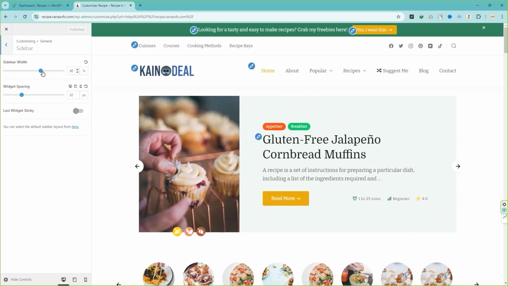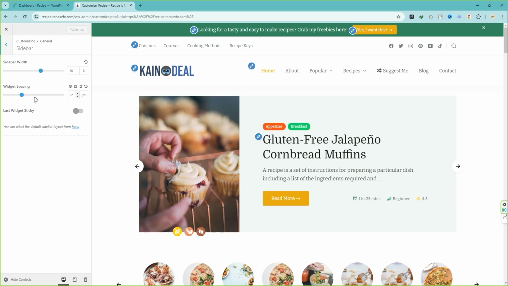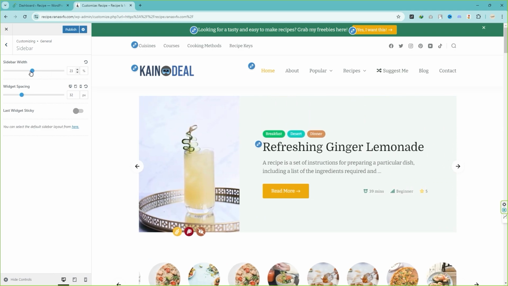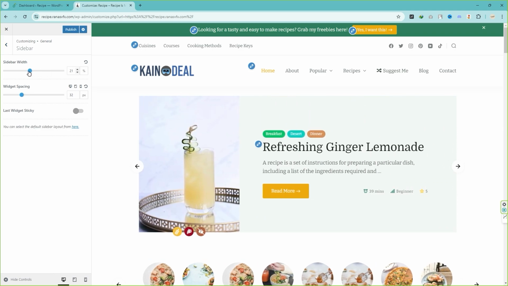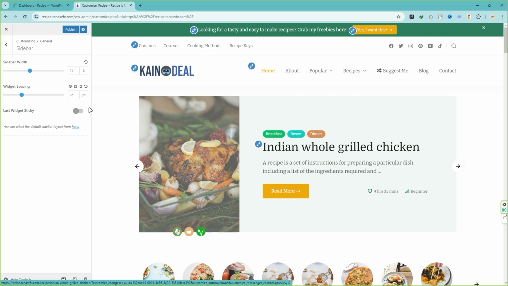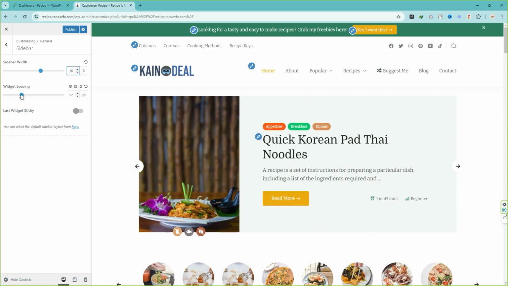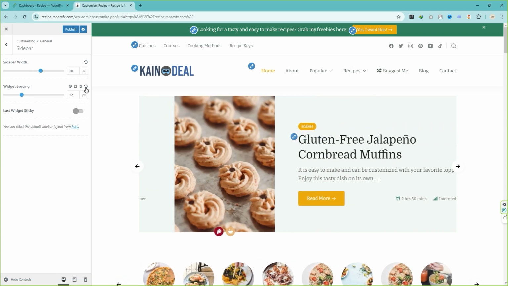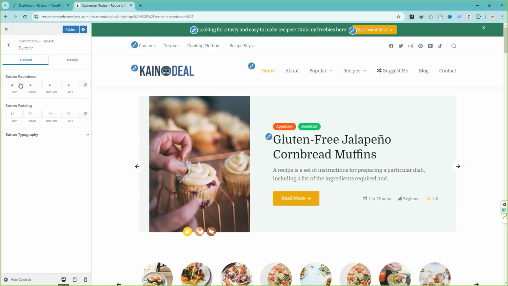This is the slider width. If you change this slider width to 20, you will see the update right away. Let's keep it 30, and with spacing, let's set it to default. Let's go back. Next, we have the buttons.